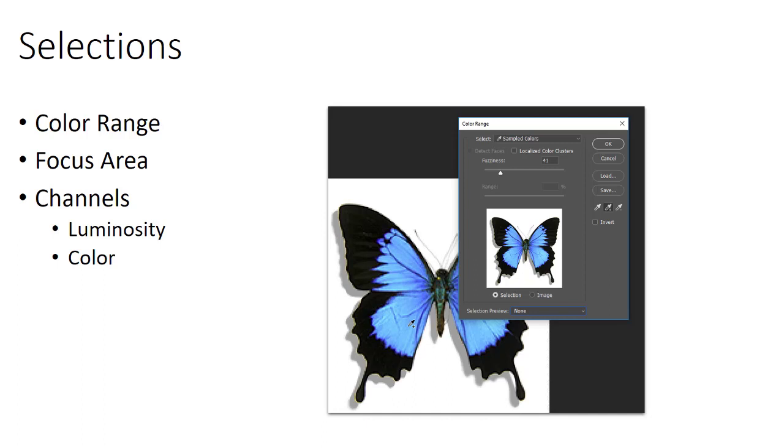If I accidentally clicked on the white background, that's going to screw up the color palette that I'm using for my selection. And in that case, I would just click on the minus eyedropper or hold down Alt or Option on the keyboard and click again on the white, and it's going to subtract that from my color palette.